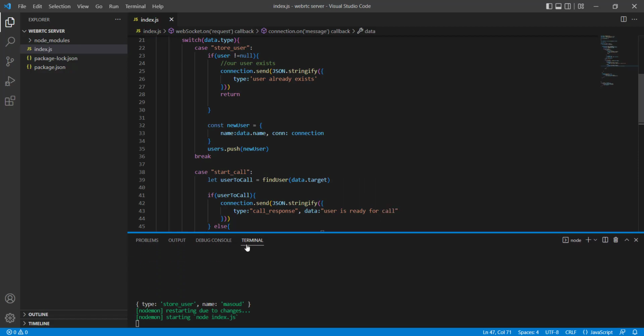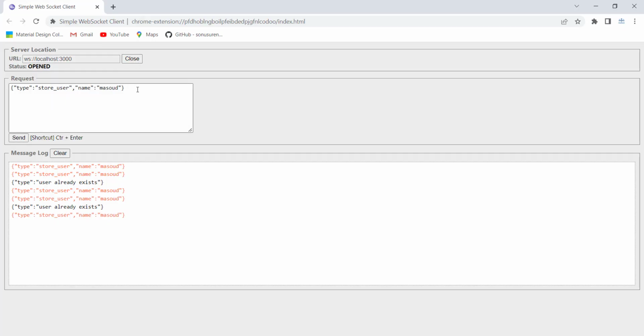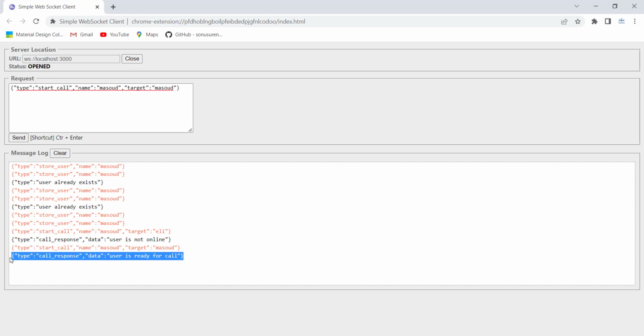So let's test this one. I'm going to open it again. We need to store the user first, and after that I want to use this start call command, and the target is going to be the user that you want to call. For example, let's say Ellie. Let's see what the response is. It says user is not online, but if I pass my name Masood, you'll see user is ready for the call.